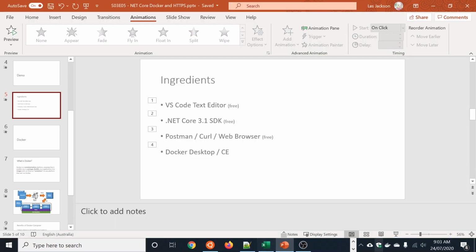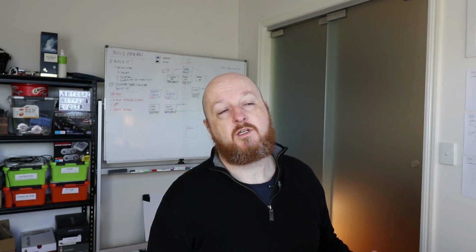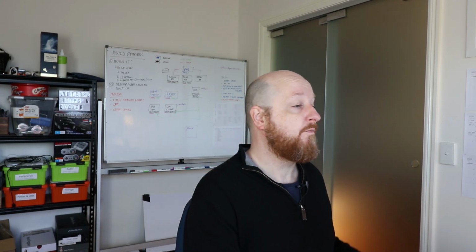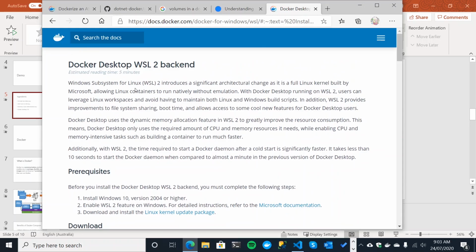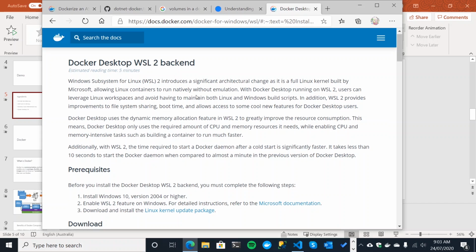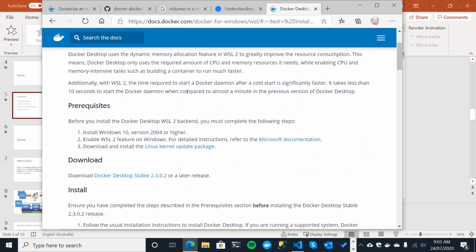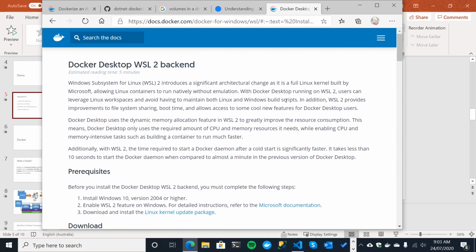Now, if you're a Windows 10 Home user, and I suspect there's quite a few of you, unfortunately you can't install Docker Desktop on Windows 10 Home, but what you can do is install this thing called WSL, which is the Windows Subsystem for Linux, and you can then install Docker on top of that. And there is a very detailed article on the Docker website. I will link to it below and you can follow that.